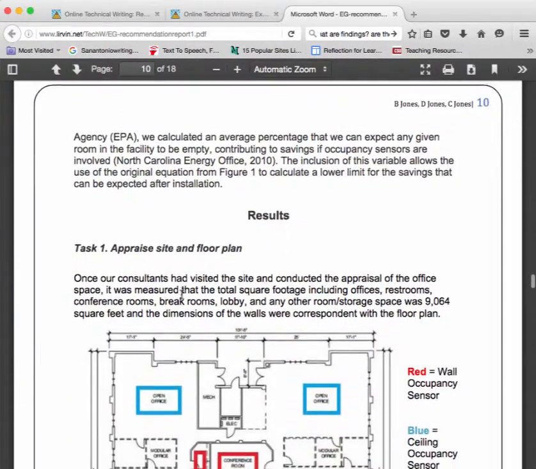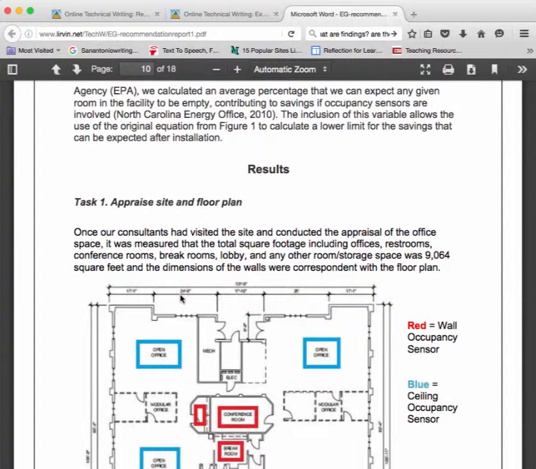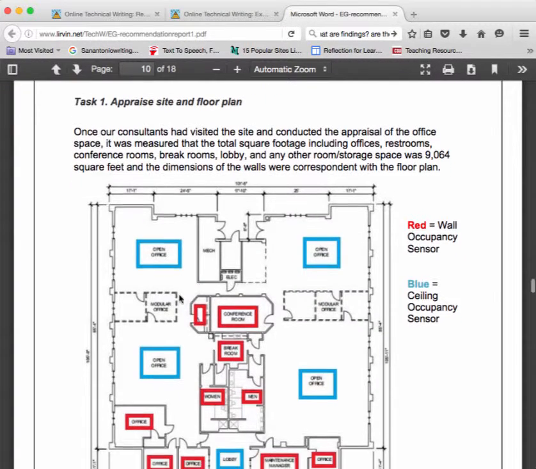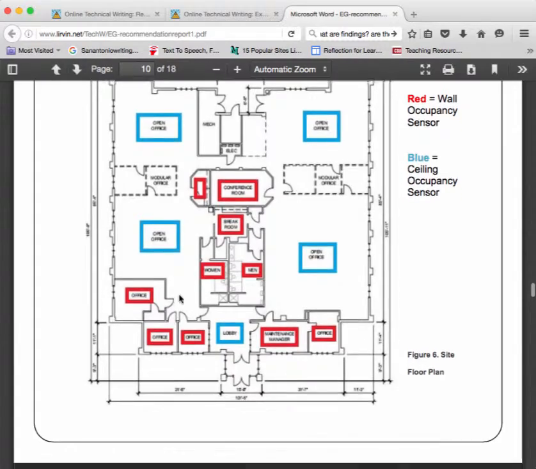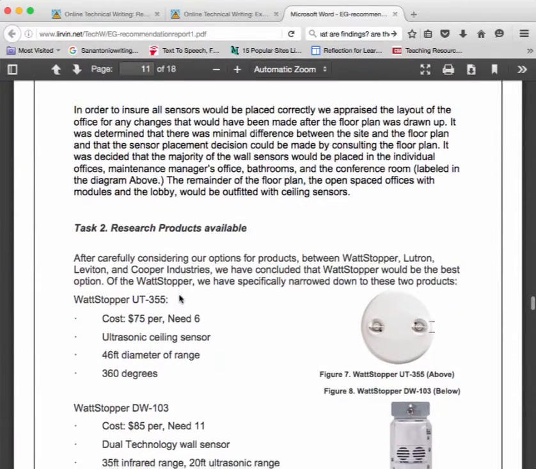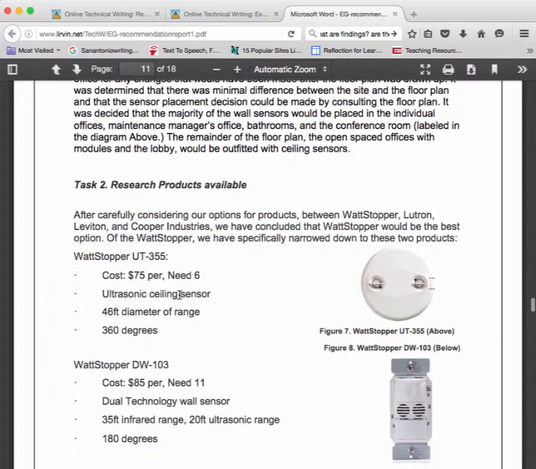And then here are their results, their findings. And notice that they go by task. So the results on the first task, what they found out, the results on the second task. And notice how they're also including some graphics. Don't be afraid to put in graphics. I know our example in the textbook does not have any.